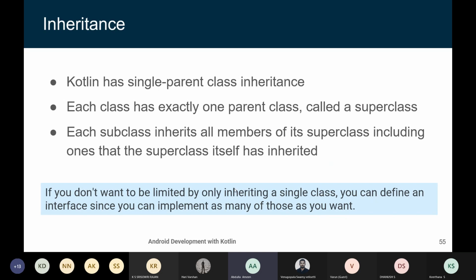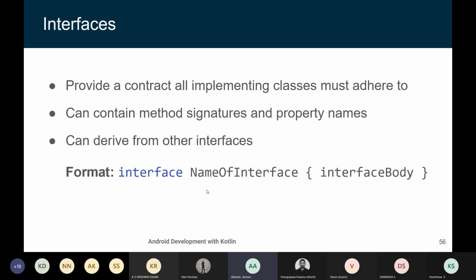If you want such a functionality, you would have to use something called an interface. An interface is not exactly a class, it's something broader, and it's somewhat different. It can contain method signatures and property names, and it can derive from other interfaces, and you can derive from multiple interfaces as well. For a class, you can only have one parent class, but you can derive from multiple interfaces.